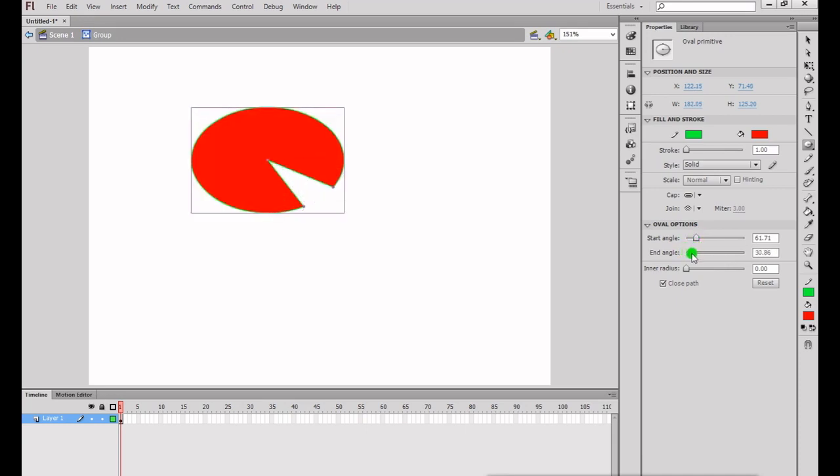Okay, this way you can make changes in your oval shape, and here also changes. This way you can easily create any images or any symbols with the use of rectangle primitive and oval primitive.